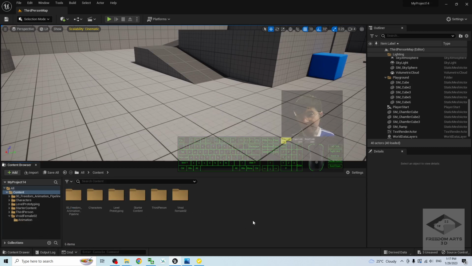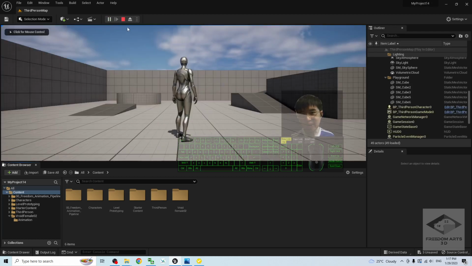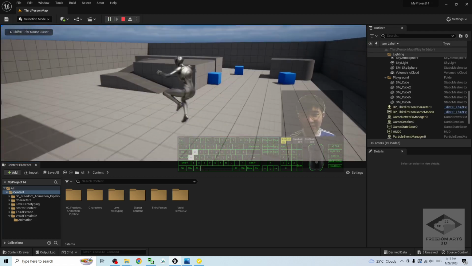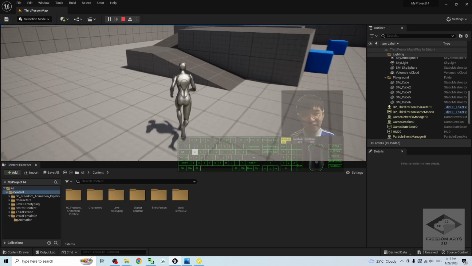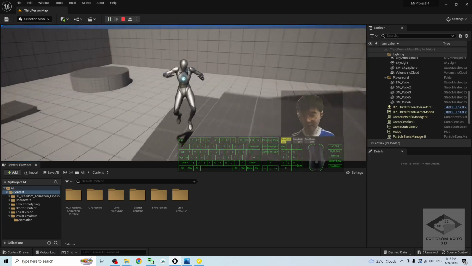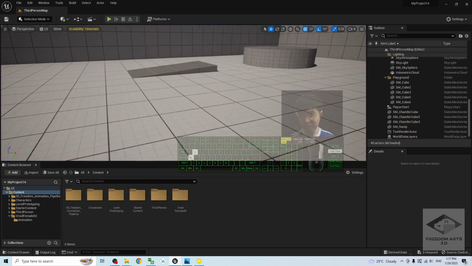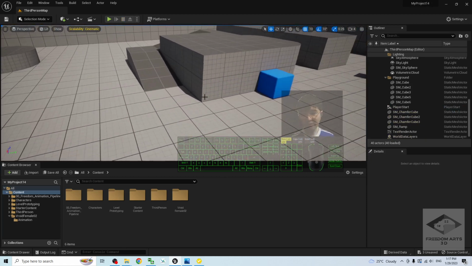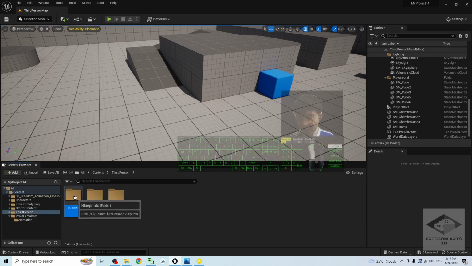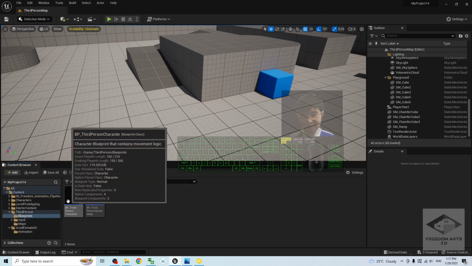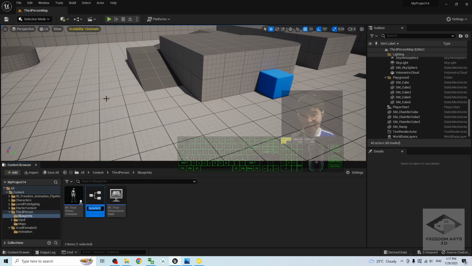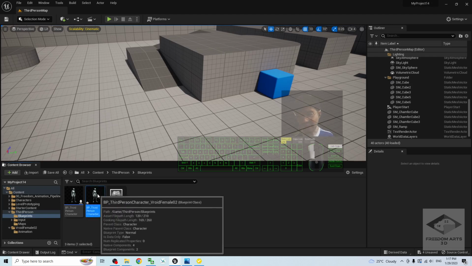Right. Next, we are going to make the Vroid female 02 become the main avatar. Now the main avatar, by default, is the UE5 mannequin. And we are going to change it to become the Vroid avatar. Then you have to go to the third person blueprint. You can see the BP third person character. You have to right click, duplicate it, remove the number 1 and press an underscore. Name this as the Vroid female 02. Enter. Then double click to check in.